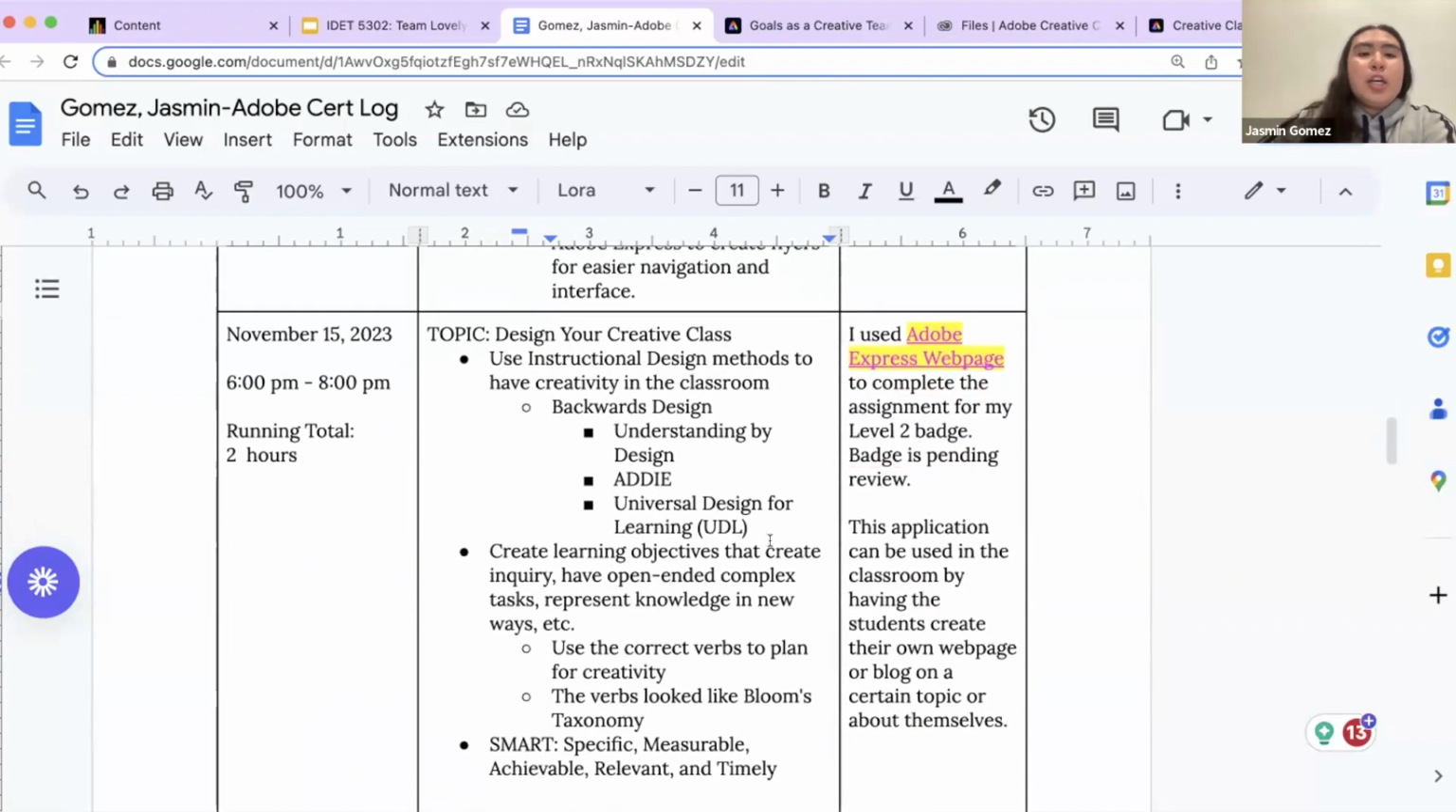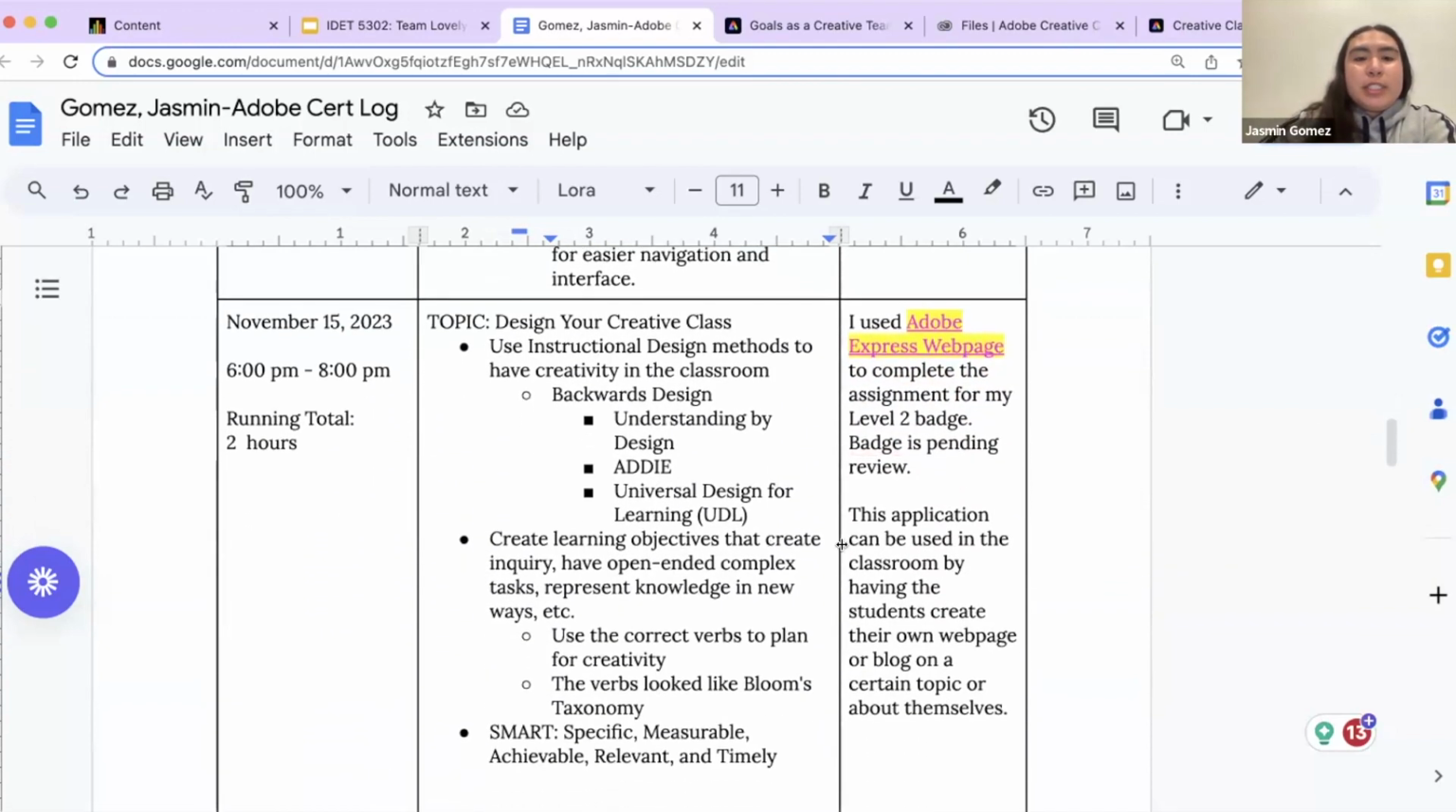And then for the next one, level 2, it was to design your creative class. So for this one, I really wanted to get a deeper understanding of how they incorporate instructional design into a creative class. So if you haven't already heard of the ADDIE model, there's a lot of ADDIE, and then of course we know Universal Design for Learning, Understanding by Design.